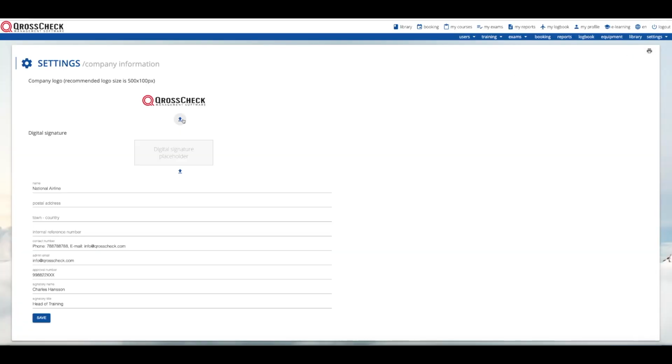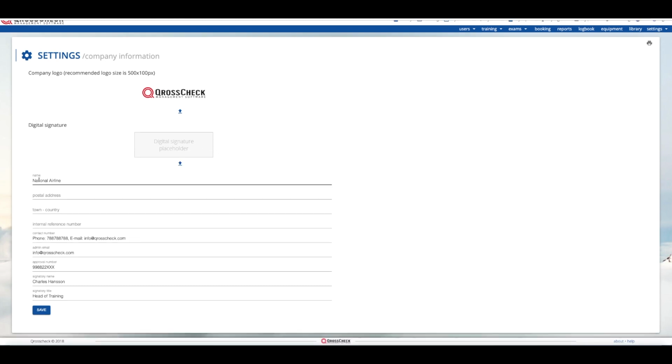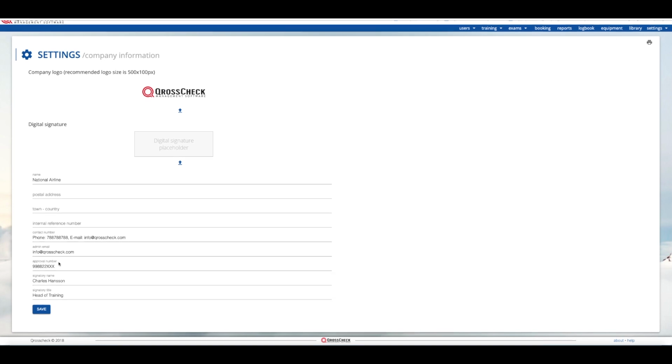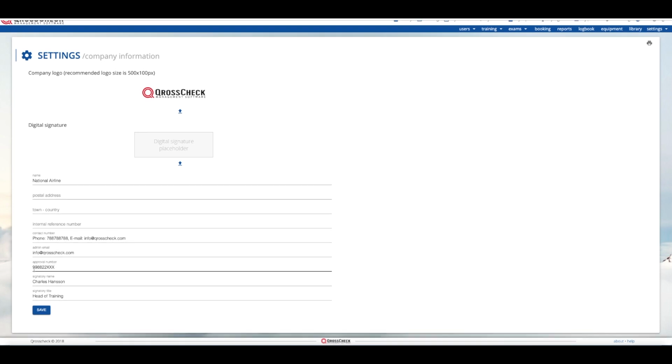Start with uploading your own logo. This will replace the Qrosscheck logo in the top left corner. Upload then a digital signature that will be used for course completion certificates. Enter all company details in each field. If your company has an official approval number for your activity, enter it here and it will appear on certificates. The same goes for the person who is entitled to sign course completion certificates.